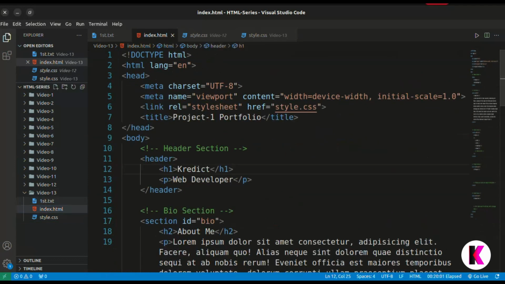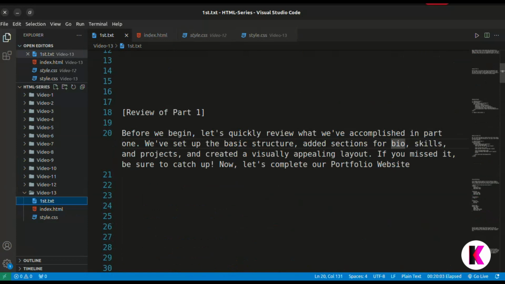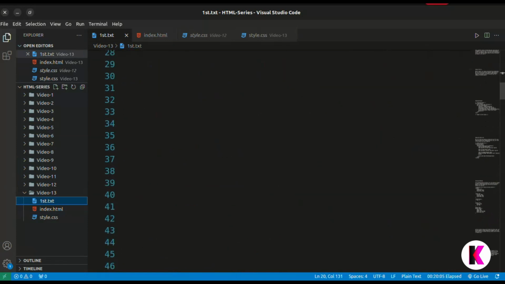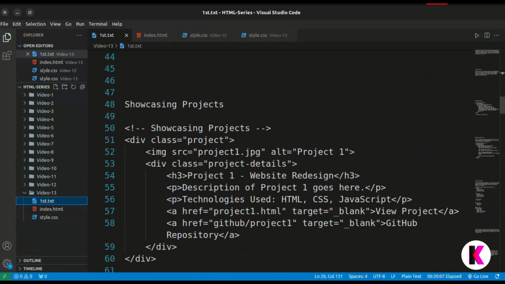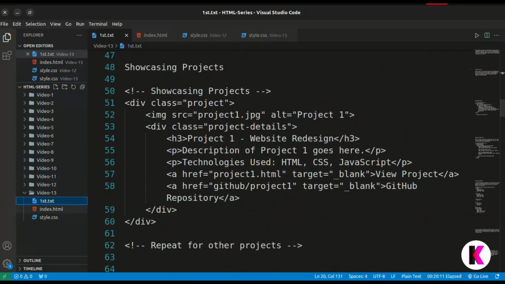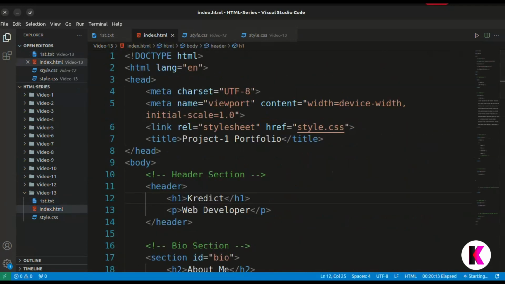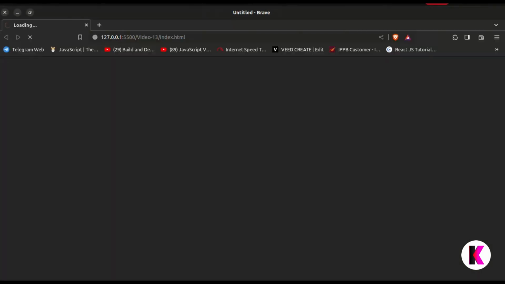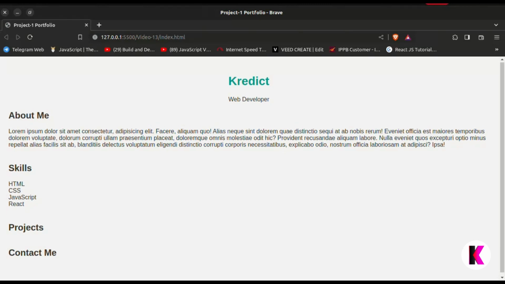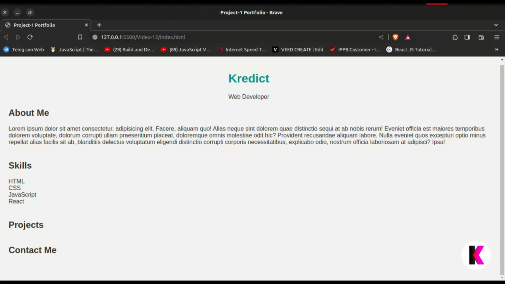Now let's showcase our project. We just have to add the project section. I want to go live and show you whatever we have built. So here we have the heading, web developer, the about me section, skill section, project section, and contact me. So the project and contact me sections are remaining now. Let's build them.